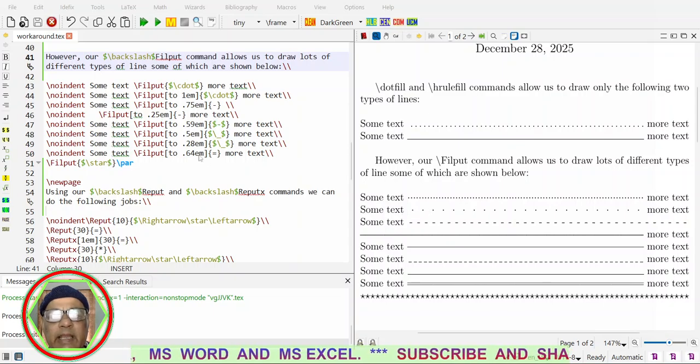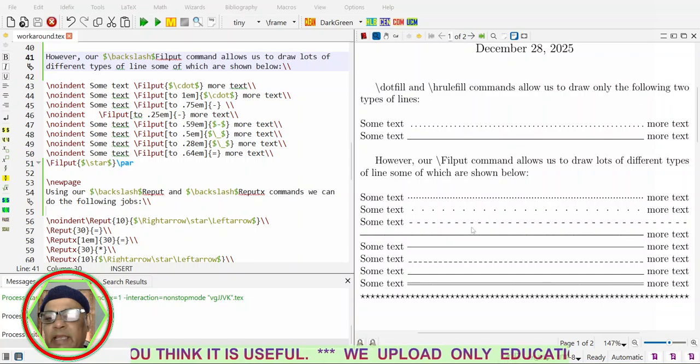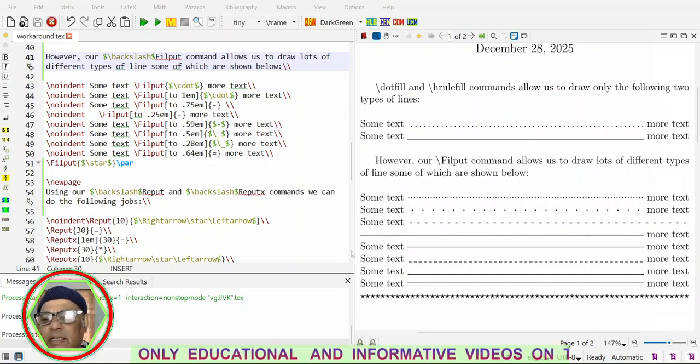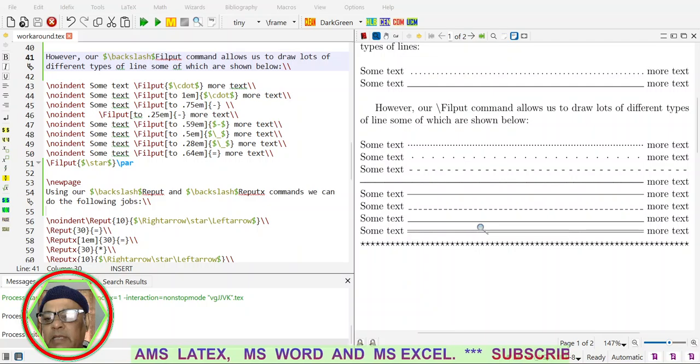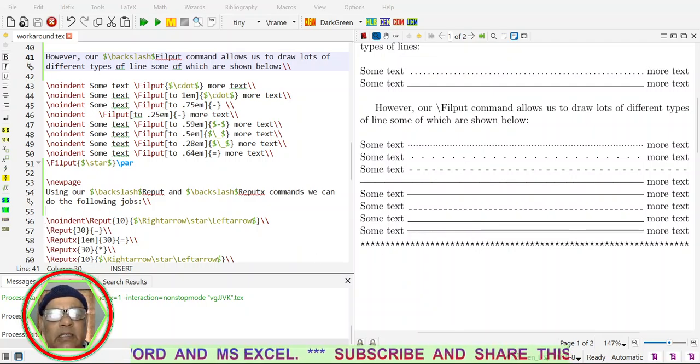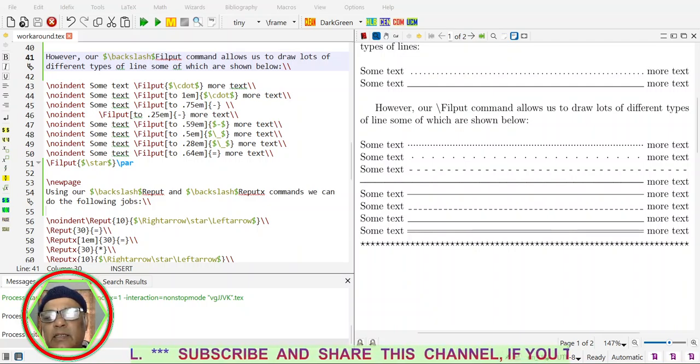Then here, if you reduce the gap between hyphens further, say 0.59 em, you actually get a continuous line. Then we have used underscore also to get this continuous line. Then we have used the equal to sign with 0.64 em, and we get this. And for this star line here, we have used fill put star. So all stars are here.